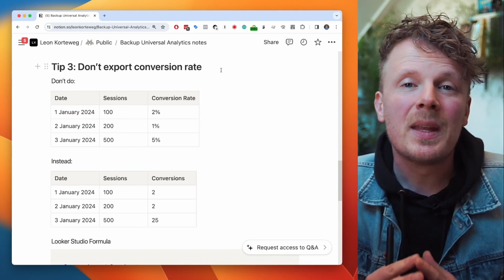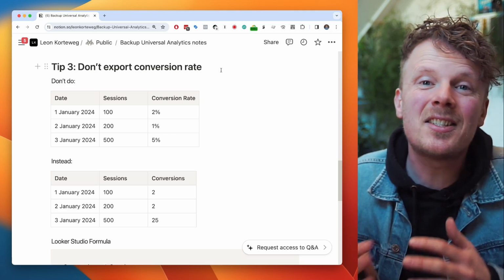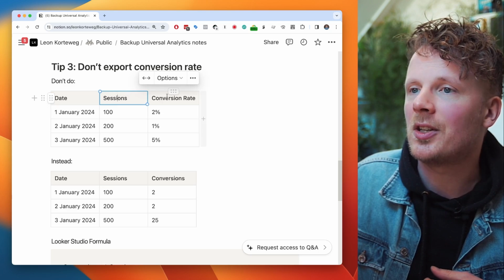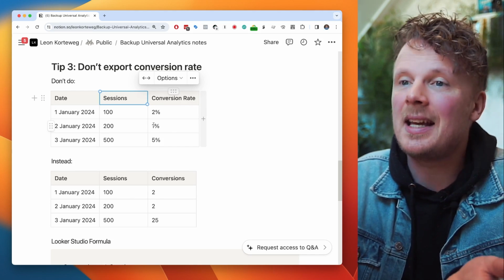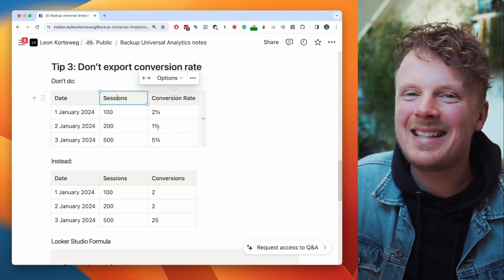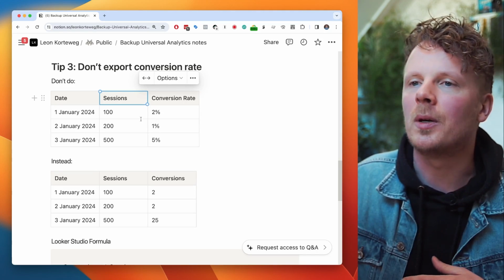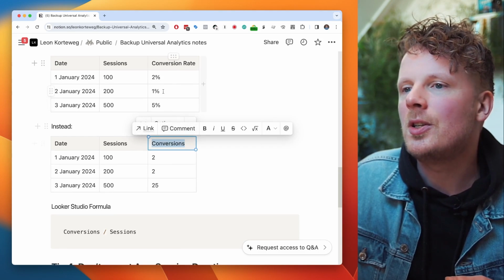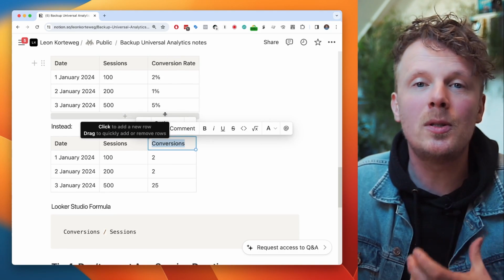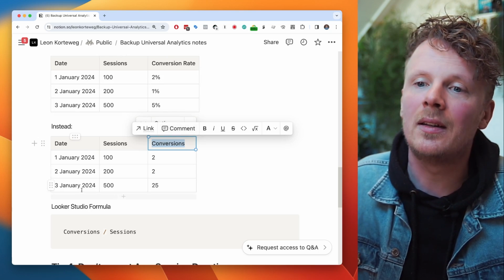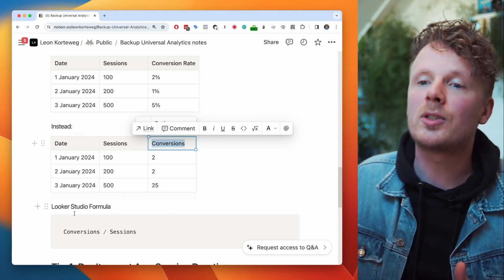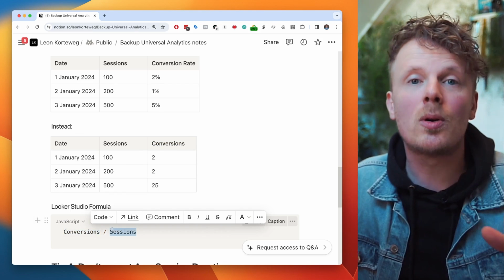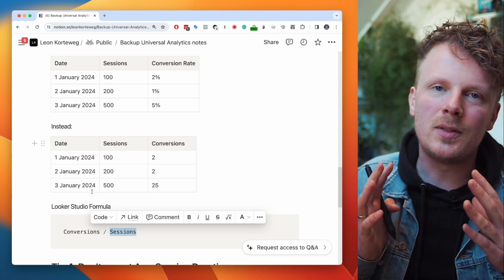All right, thirdly, never export your conversion rate. It's the same as the previous tip, but if you do something like this, so you export the date, the sessions, and the conversion rate, and you're gonna ask this data set, what's the average conversion rate in this date range, it will give you the wrong number. Instead, do this, so you export the same table, but instead of conversion rate, you just use the amount of conversions, so the absolute number of conversions. Afterwards, you can add a calculated field inside of Looker Studio where you divide the number of conversions by the number of sessions, and that will restore the conversion rate, and that will give you the proper data.